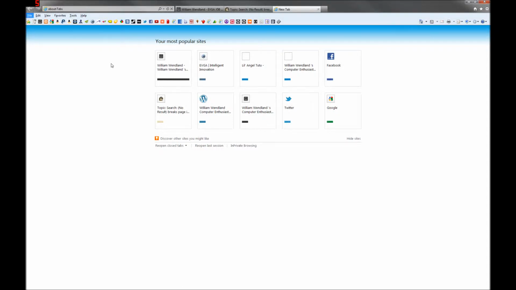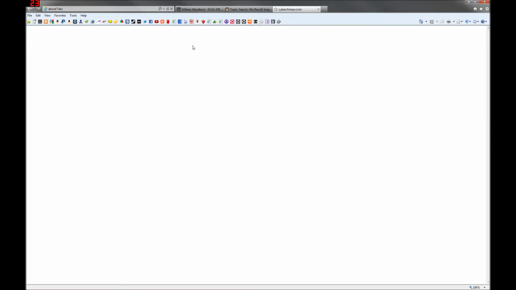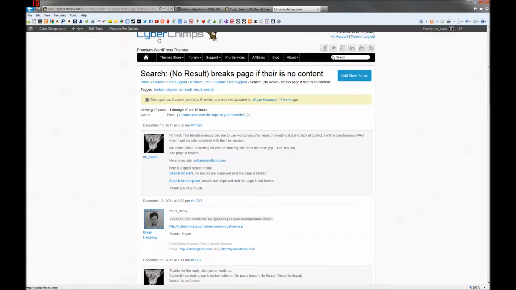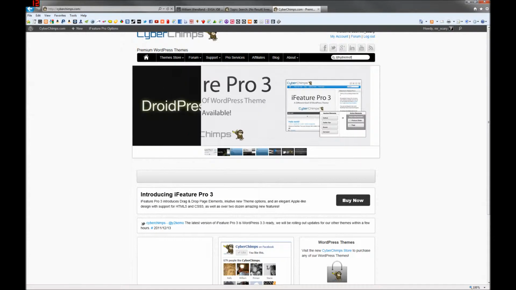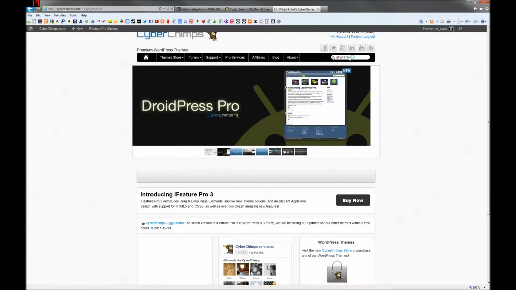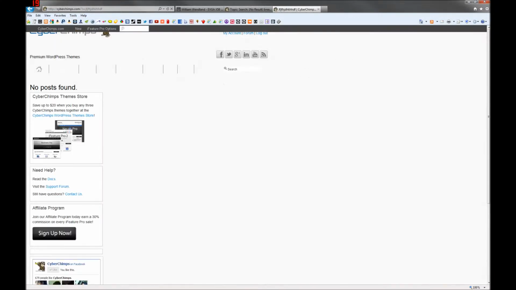Okay, this is just a test about the search function on the Cyberchimps iFeature 3 template. I'm going to go to the Cyberchimps website here. Actually, I need to just go to their main website. Okay. When I search for something that's not in the database, like just type in some jumble like that, when you search, it comes up like this.